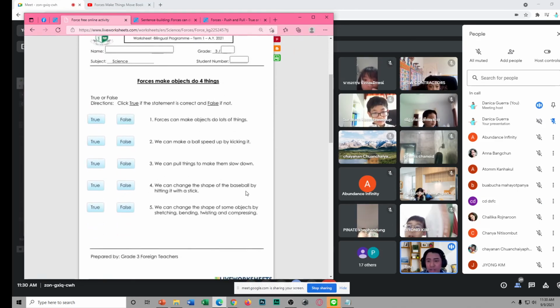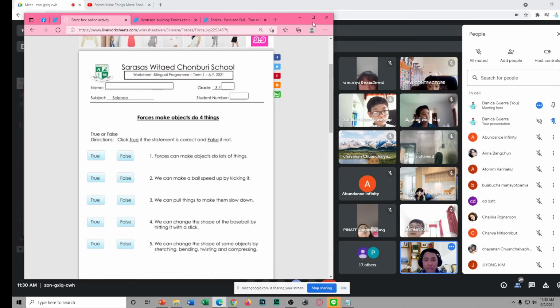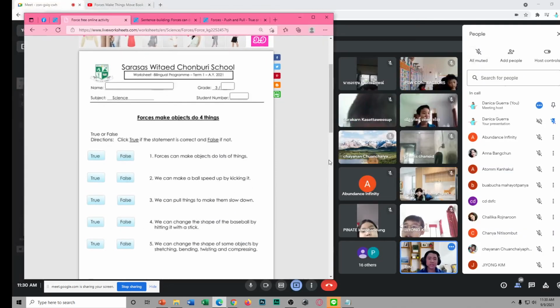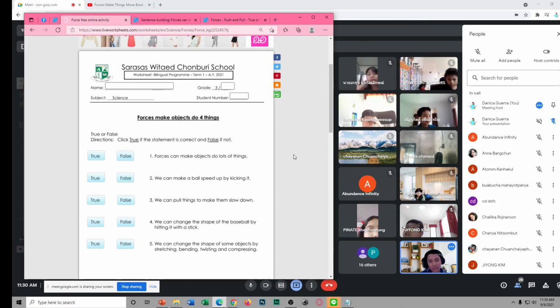The live worksheet. We have true or false. Do you see it? You are going to write your name, grade, and number. Now we have true and false here. You just have to click true or false. Number 1: forces can make objects do lots of things. It means forces can make objects do many things. Is that true or false?